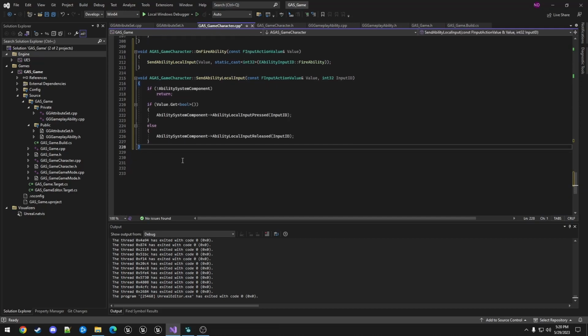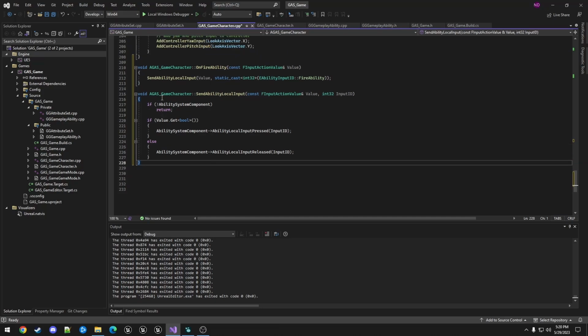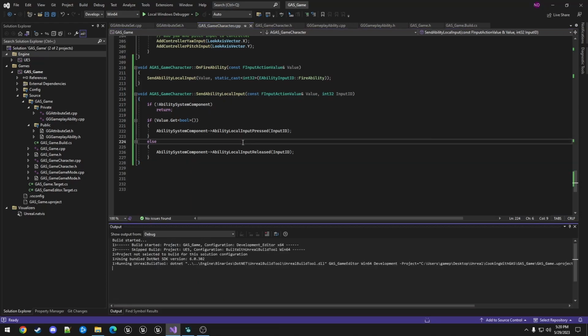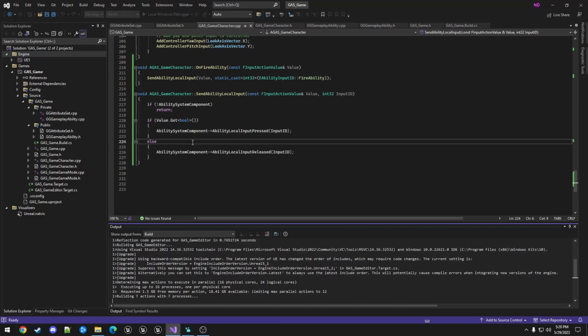All right, so we're ensuring that the ability system component is not null. The value that we know we're sending is a Boolean type. We're checking to see if it's true or false. If it's true, we're calling ability system component's ability local input pressed or released, and we're sending along the input ID. This is how the ability system basically launches or activates a gameplay ability based on the input ID. We'll compile this.